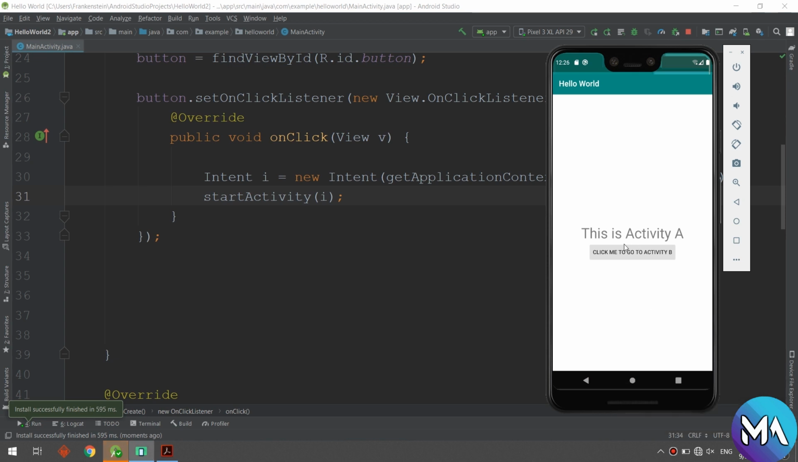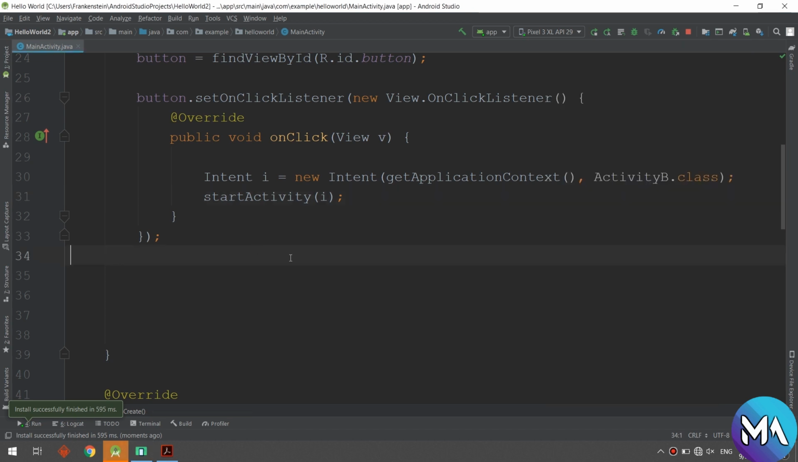Okay, click me to go to activity B, and this is activity B. Very good, it's working fine. So back and click me. If I click back, activity A will be found.